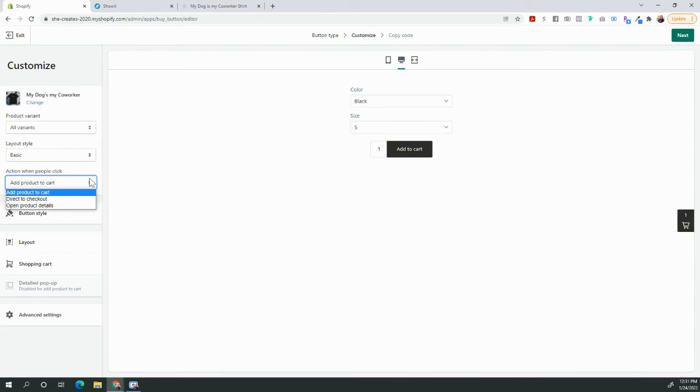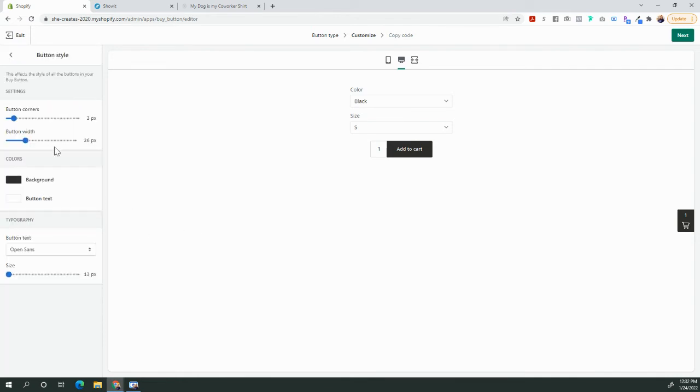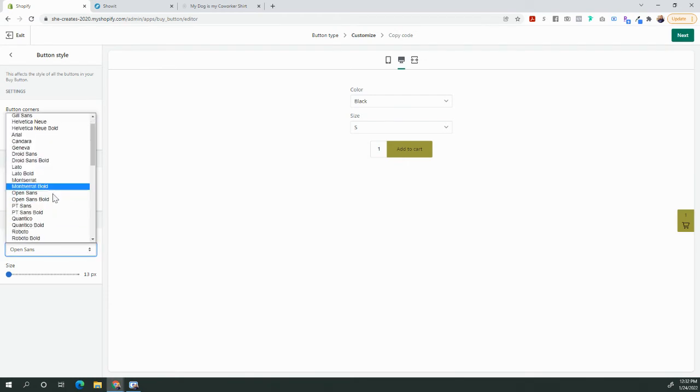And then the actions when people click, you want to either add the product to cart or you can take them directly to checkout or you can open the product details. I've chosen to add the product to the cart. And then here's where you can change the button style. So you can change the color here. You can change the color of the text. You can change the button text style. You have to choose what Shopify has, but you should be able to find something super similar to your brand fonts here.